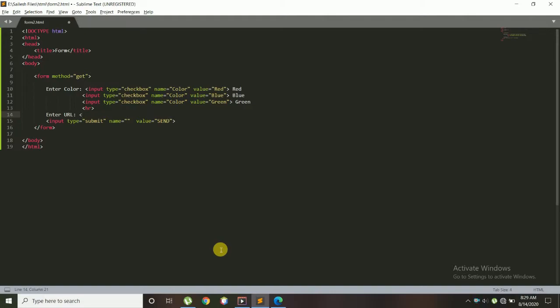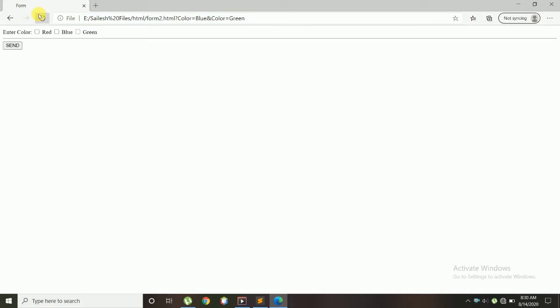Now the next one is our URL tag. For URL you can set the type equal to URL. Okay, type must be URL, and name is equal to domain, or whatever name you can set. I'm going to set domain. You can also set URL, whatever you like. Let's see how it looks.